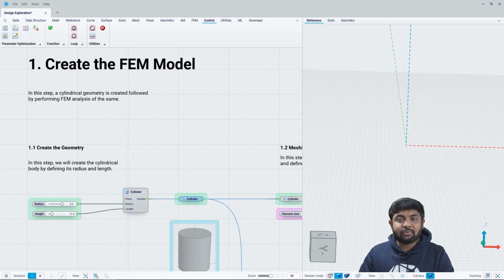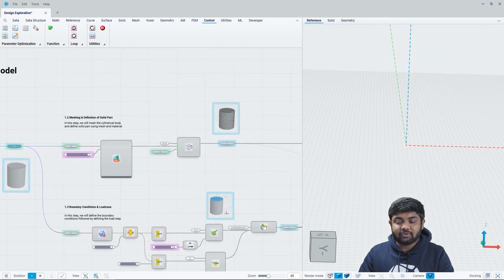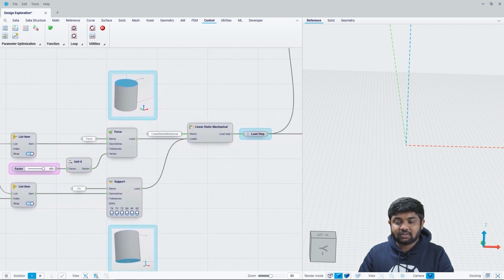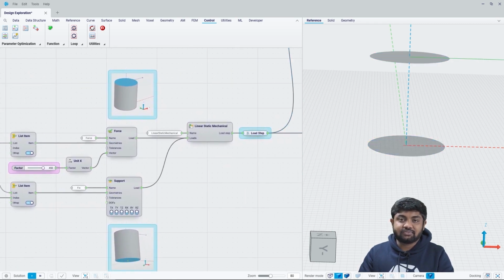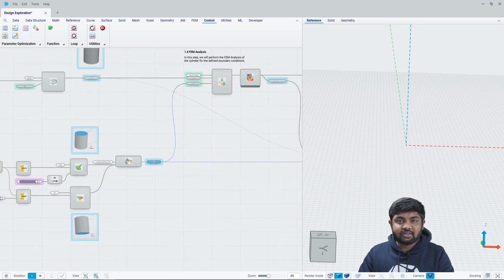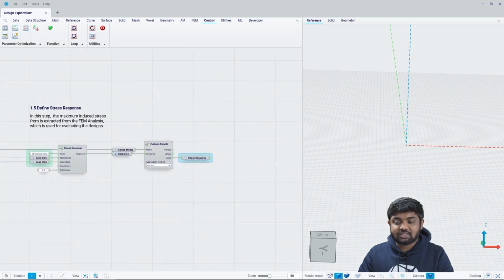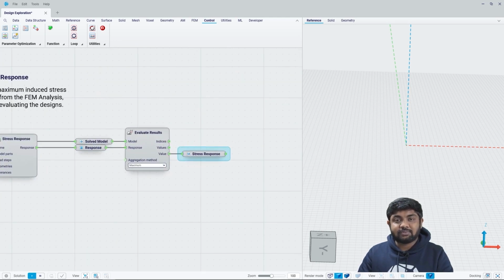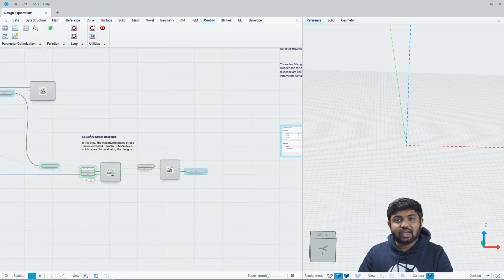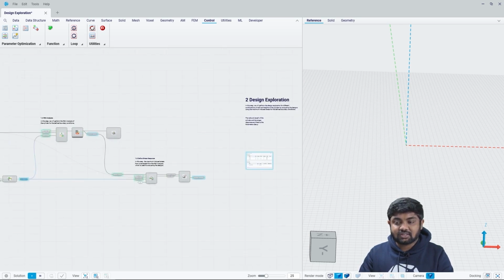On this cylinder, we will perform an FEM analysis whose boundary conditions are like this, where the bottom surface is fixed in all degrees of freedom, and on the top surface of the cylinder, a force of 450 newtons is applied in the x direction. Once the FEM analysis is performed, we will extract the stress, which is the maximum von Mises stress induced in the cylinder because of the boundary conditions. And once we have performed the FEM analysis, we will make use of this stress and the parameters of the cylinder for the design exploration studies.